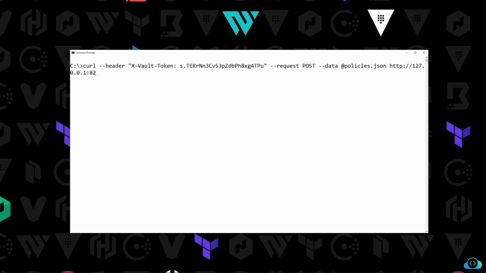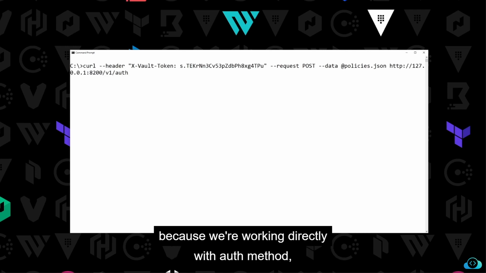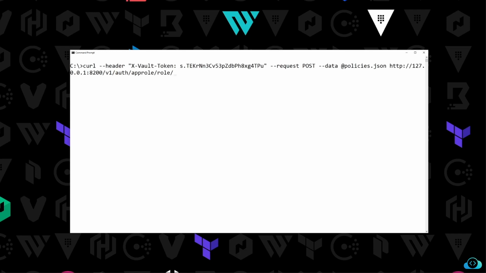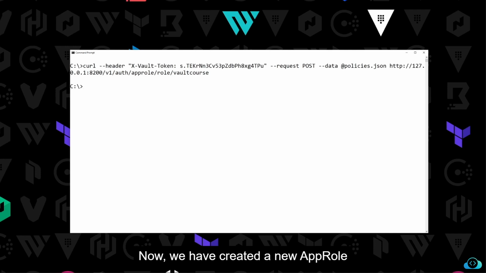127.0.0.1:8200/v1. In this case, we're going to do auth because we're working directly with an auth method, approle, and let's just call it vault-course. All right, so go ahead and hit enter there. So now we have created a new AppRole.